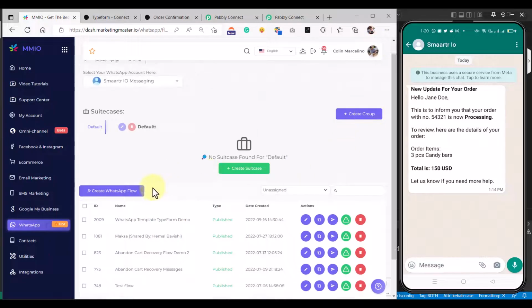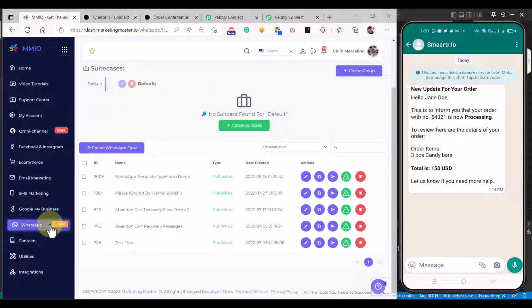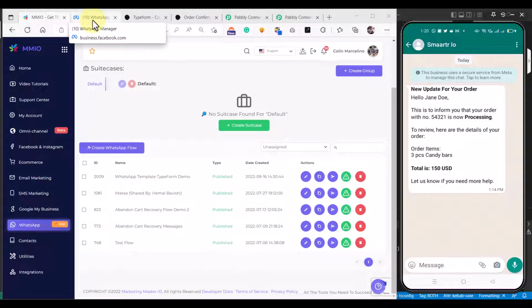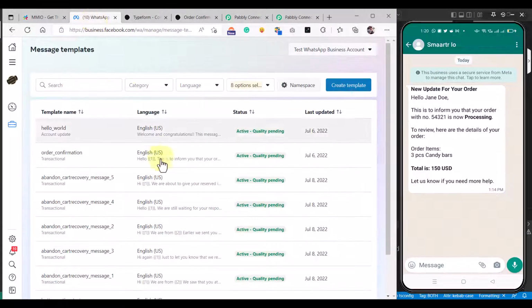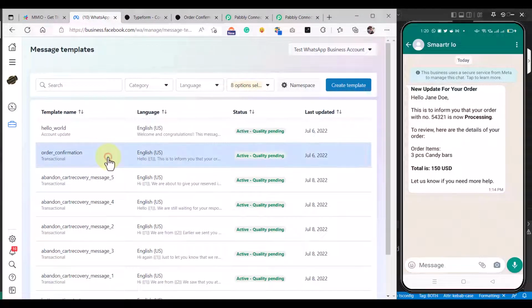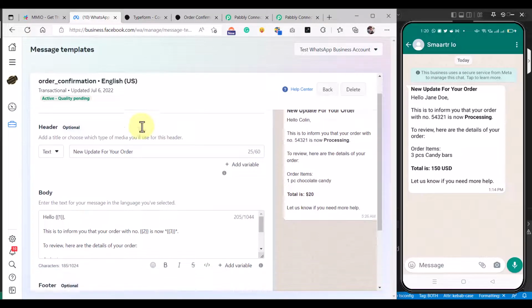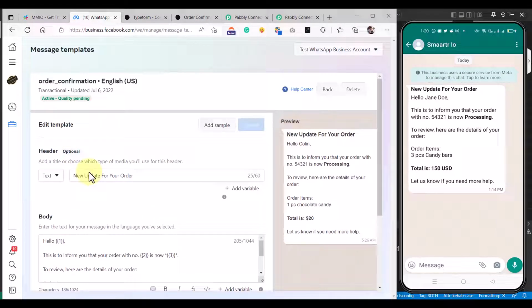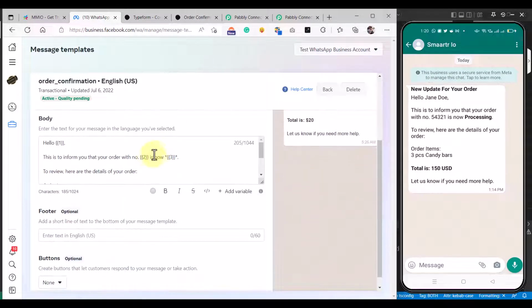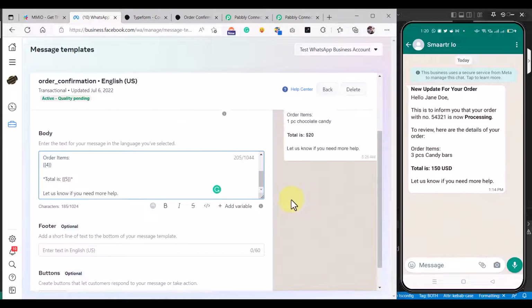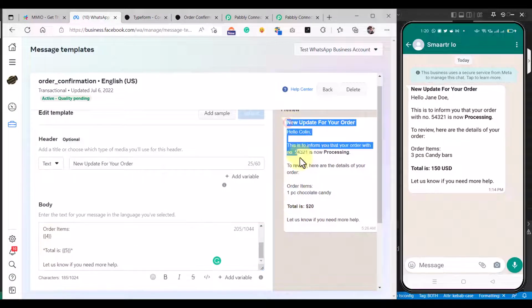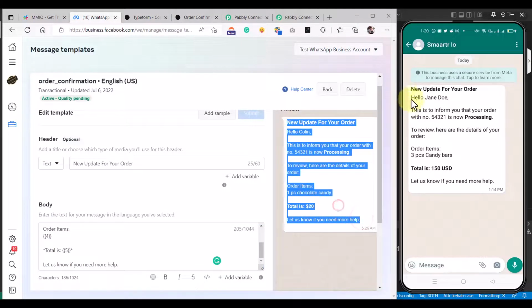So make sure that you have already prepared a WhatsApp template here. So if we go to our WhatsApp account, I have already created lots of templates here, and this is the template that we are going to use. Okay, so this is how you create a WhatsApp template. So we have a header here, and then we use what we call the WhatsApp native variables by using this add variable button. And then we composed our WhatsApp template, and this should be the preview or the output.